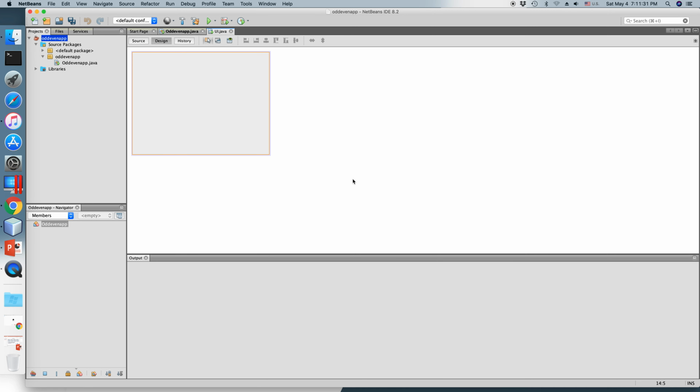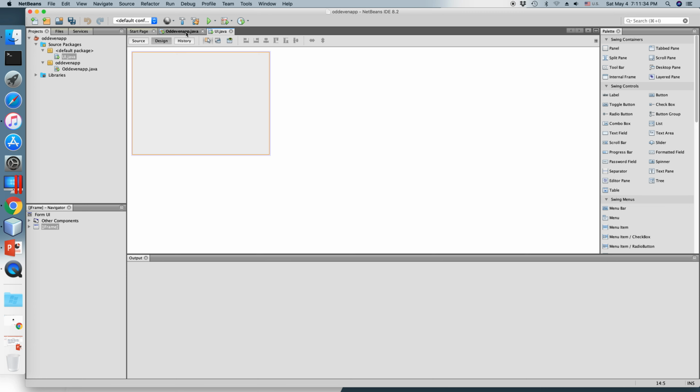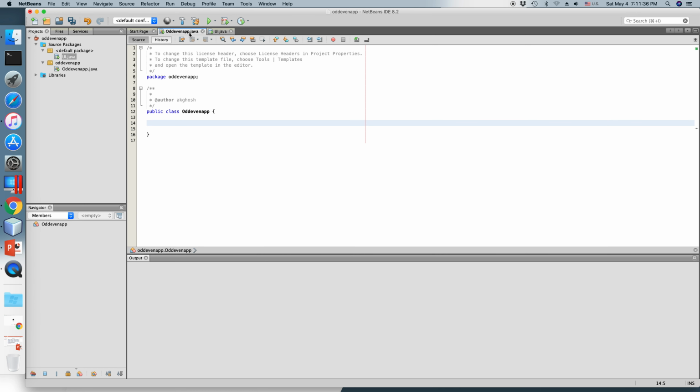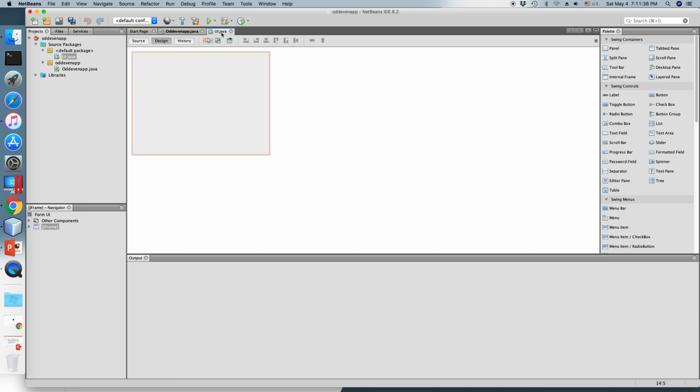Now we can see that besides this OddEvenApp.java and this public class, we have a UI.java file as well. And this is our JFrame form. Here we can also see the name of it. This is JFrame, this one. Within this JFrame, we can design our application. So how to do that?